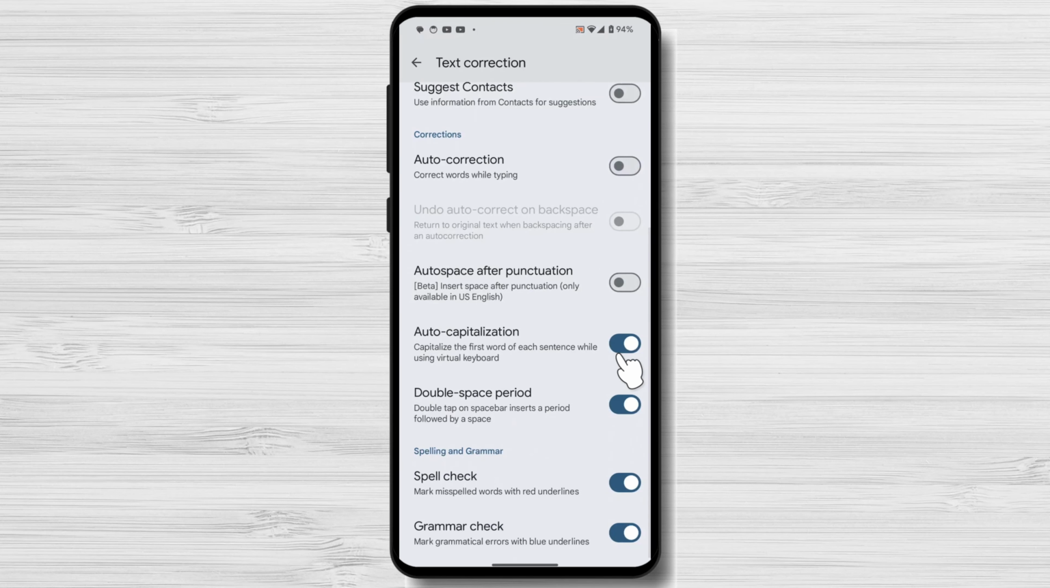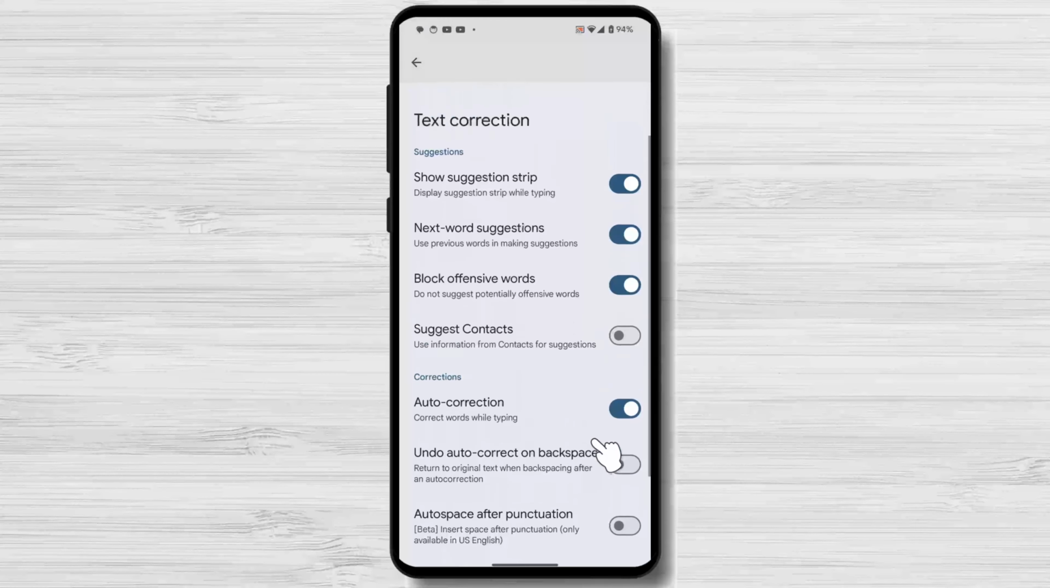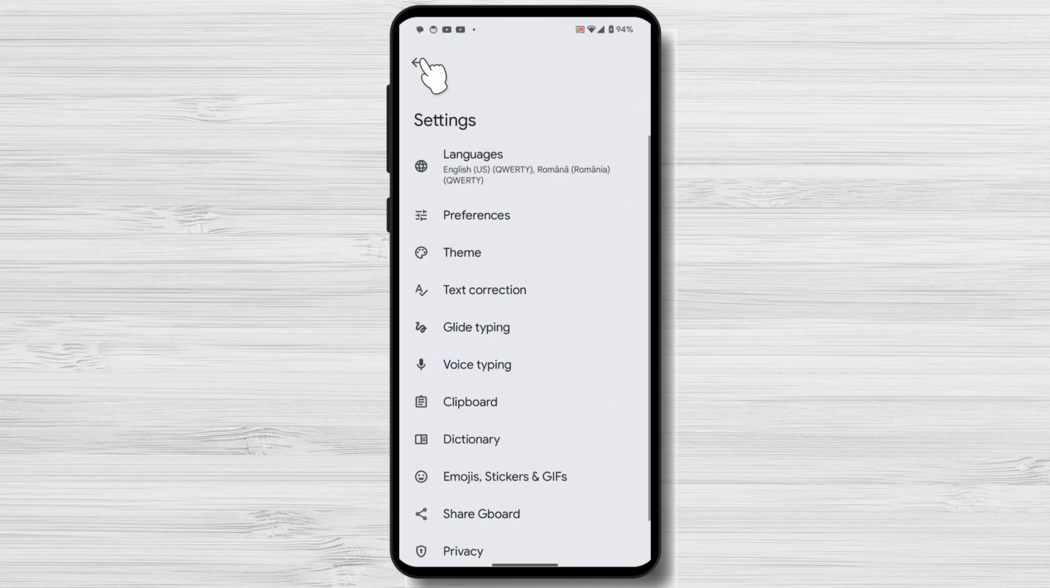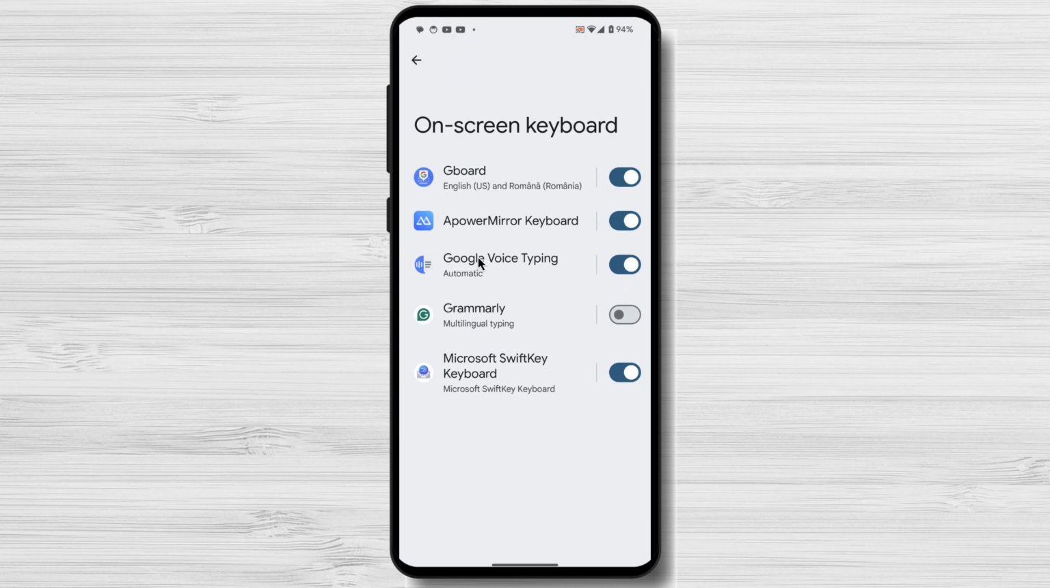While you're in the keyboard settings, you might also want to adjust other options such as predictive text or spell check. Toggle any of these options off by tapping the switch next to them if you prefer not to use these features. Now, if we go back to the list of keyboards, you can disable this feature for every other keyboard. We'll do so with SwiftKey.